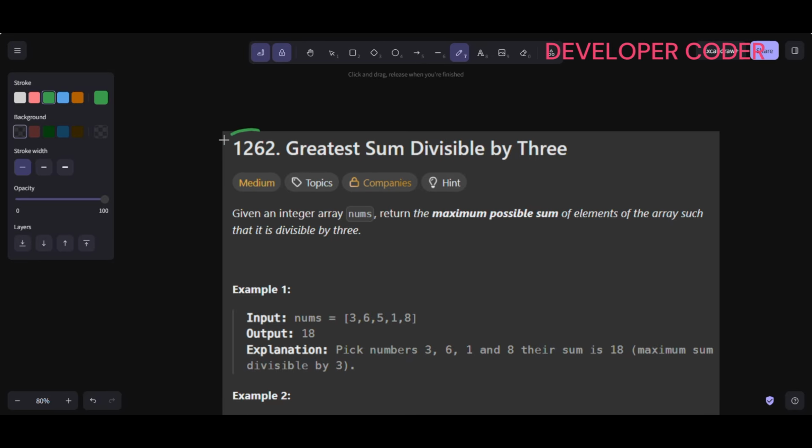Problem number 1262, greatest sum divisible by 3. So in this problem we are given an integer array nums and we have to return the maximum possible sum of elements of the array such that it is divisible by 3, right? So the problem statement is very easy.